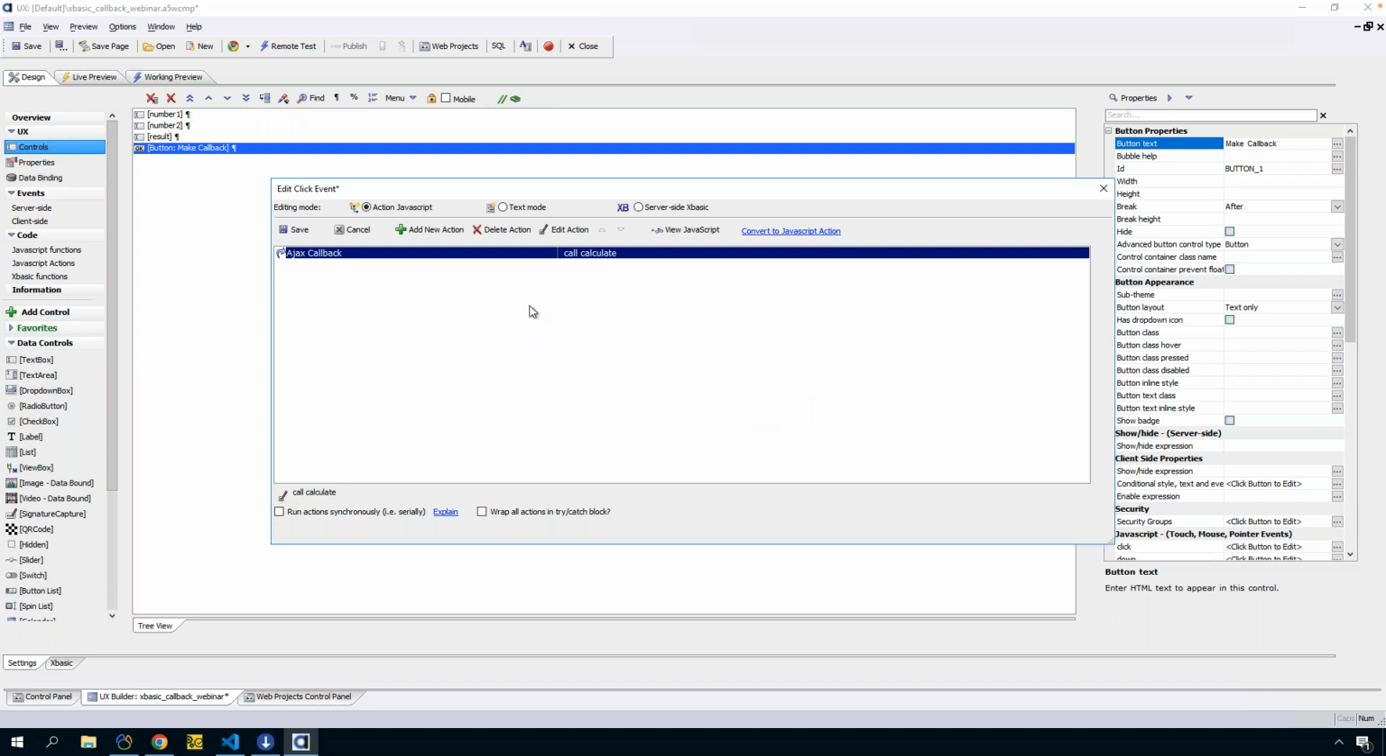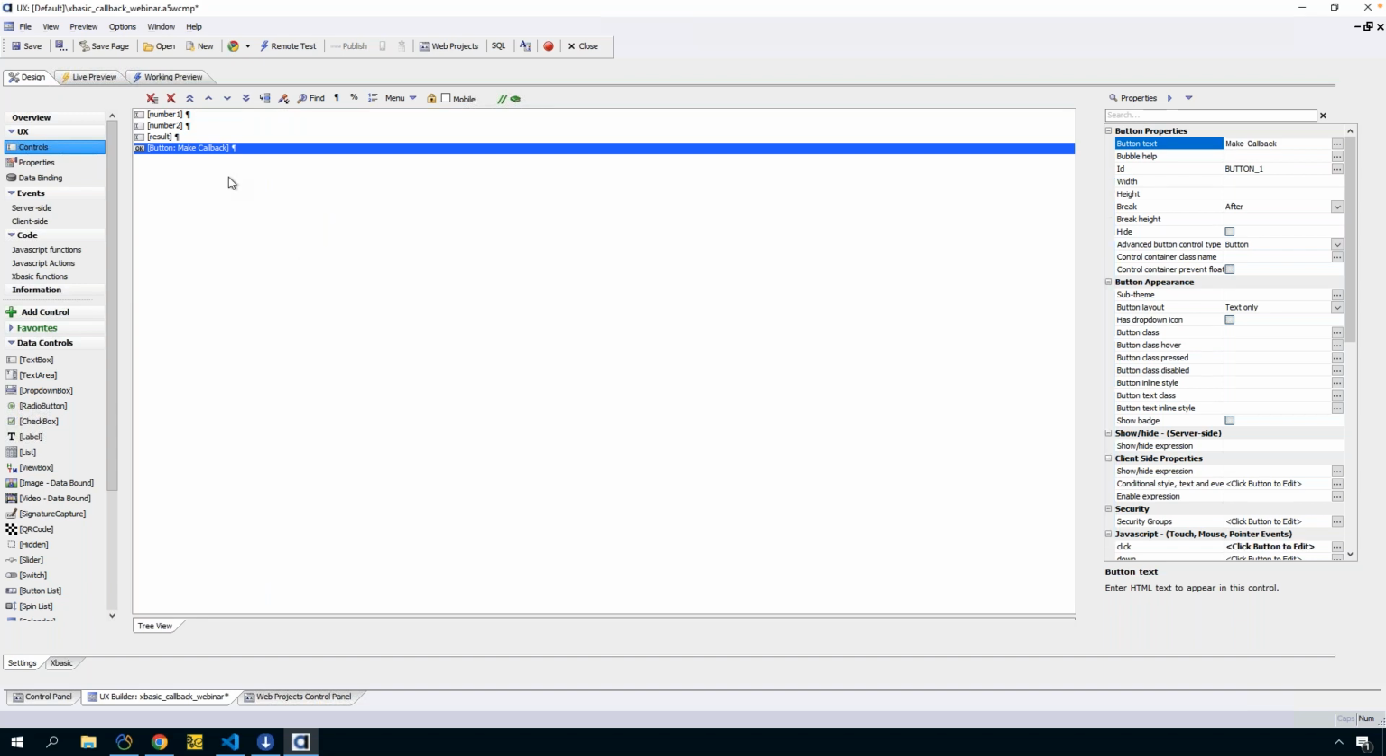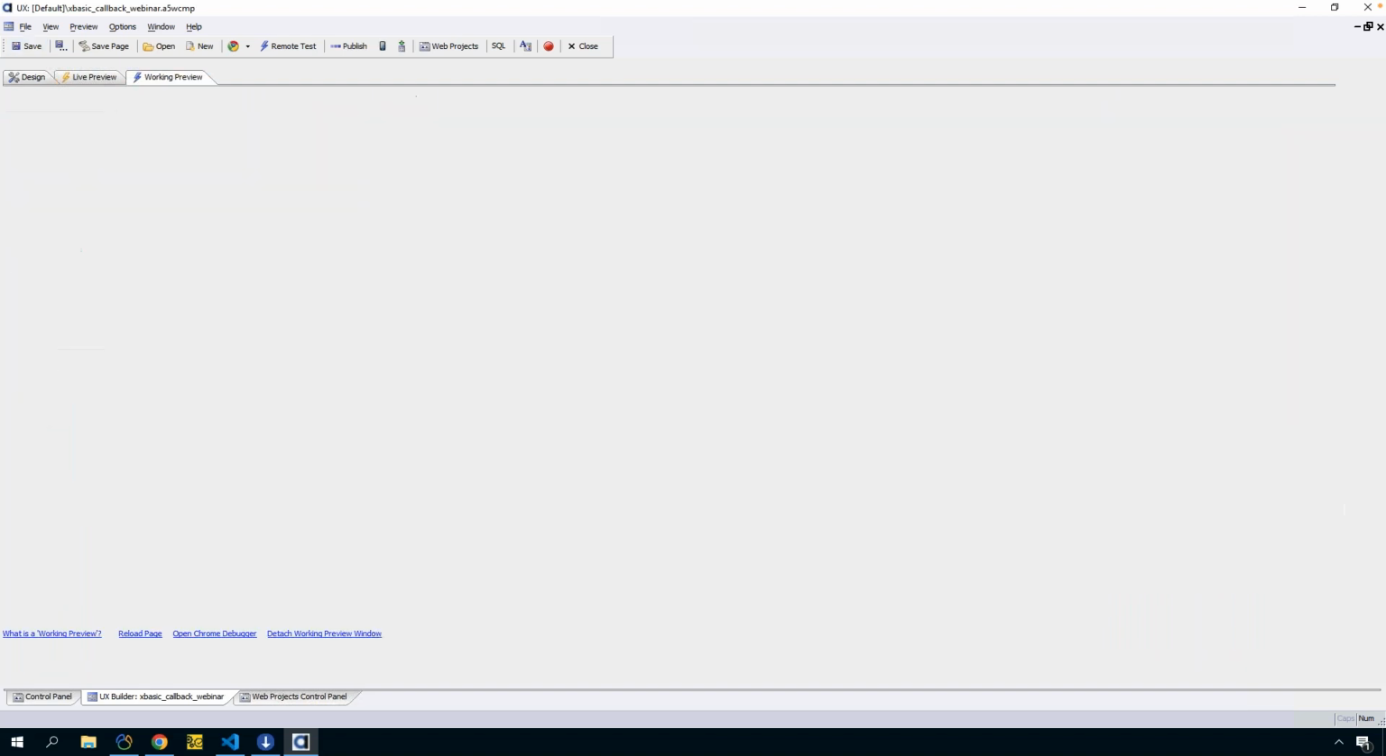Okay, so there you are. I have set it up so that when I click on this button, it's going to call back to that Xbasic function, and I can then do stuff with it. And in that Xbasic function, I can send information back. So let's go ahead and save this.